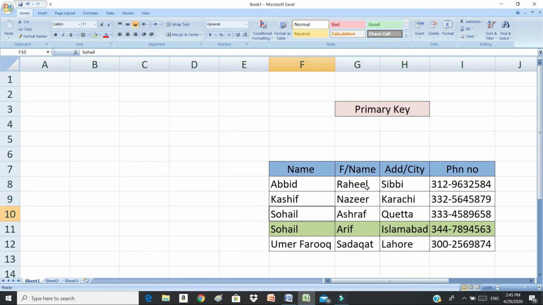So far we have a very simple table, therefore we could apply the primary key on the father name. But once we have a database that may exceed 1000 lines, or 10,000, then we cannot apply such a primary key on the father name. Therefore I have not practiced it here. Same goes for the address or the city, and same goes for the number.